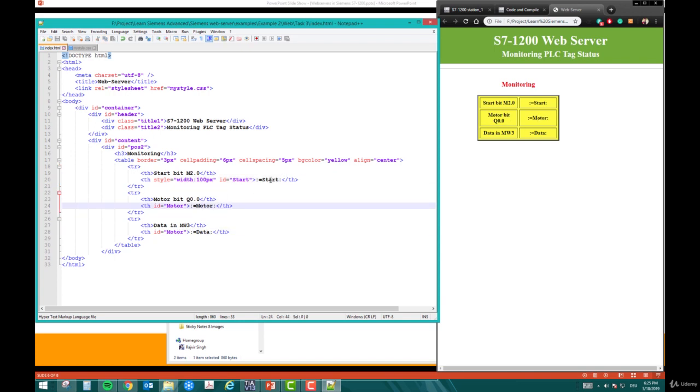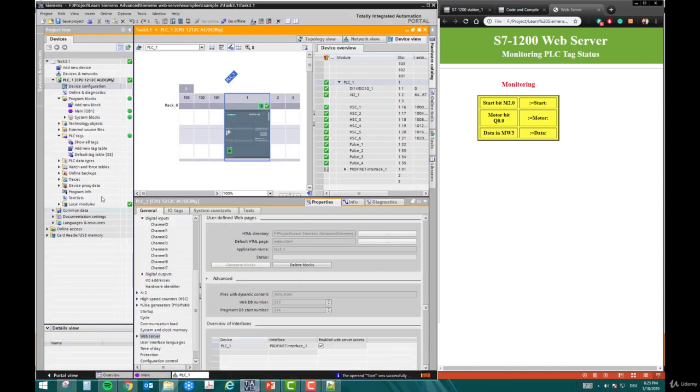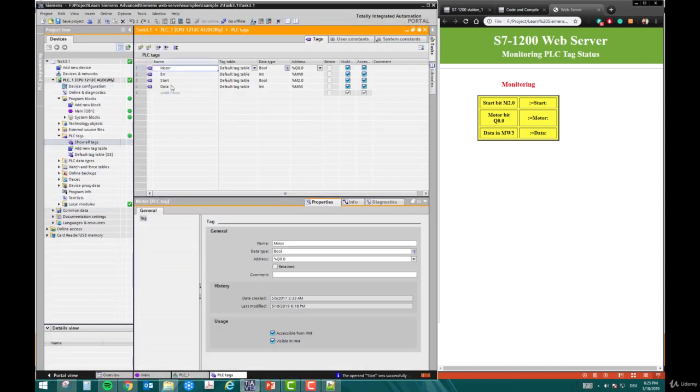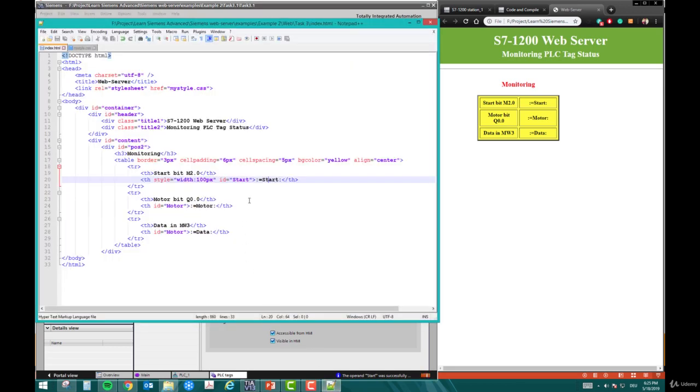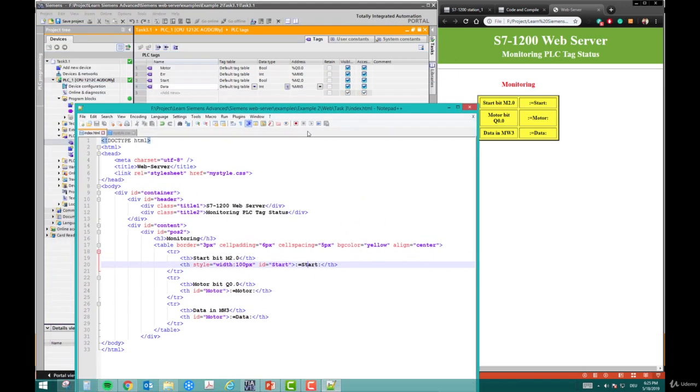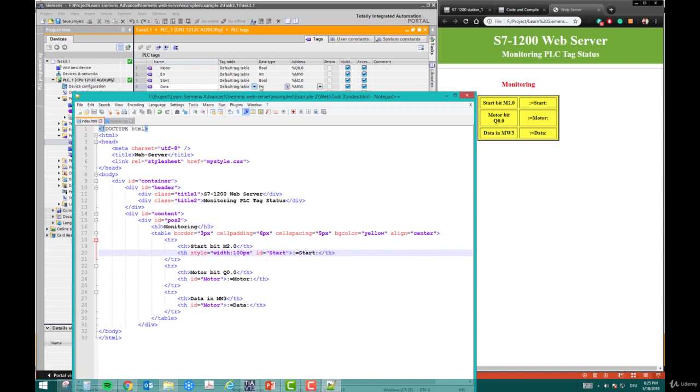Now, where are these values coming from? If I go back to my PLC, if I go to my PLC tags, these are the names: motor, start, and data. This is the name I put here. So for the start bit, which is m2.0, m2.0 has the tag name start. That's what I want to show in this table. Similarly, the tag for motor is here, and the tag for data is here, just like this one. You don't have to worry about the data type.